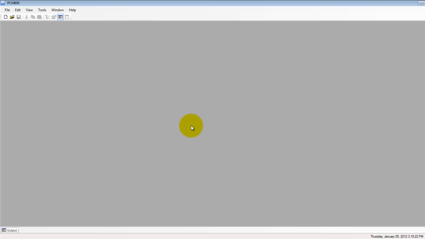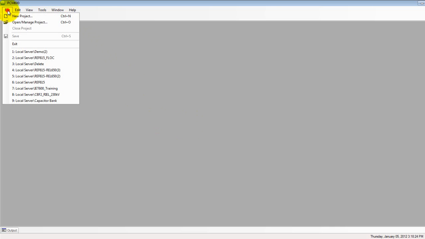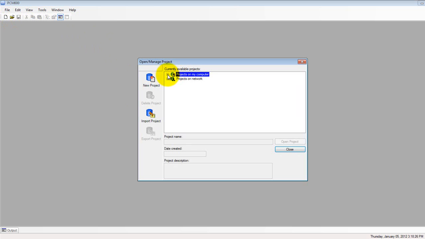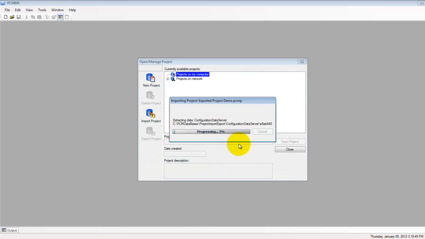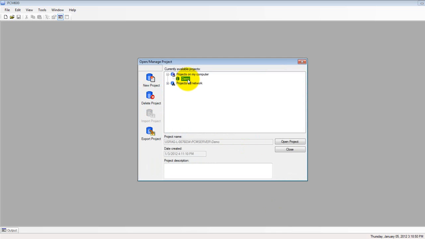For example, if we go to PCM600, to the Open Manage Project section, here we can import the PCMP file. Notice that only PCMP files are allowed to be imported under this section. Select the file and open. Now, we can even delete it.